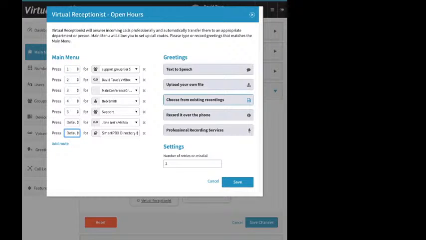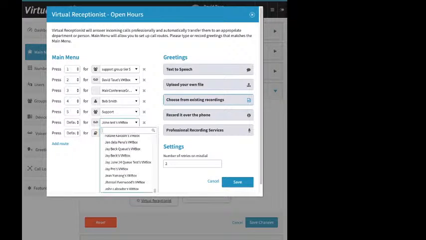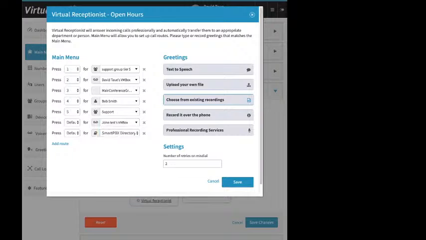You can use a pull down. Well, it's not letting me here. Just like basically 0 through 9. And then you can select where they're going to go.